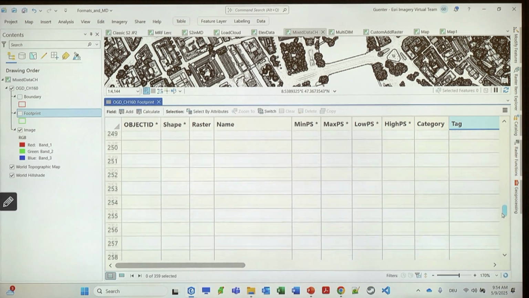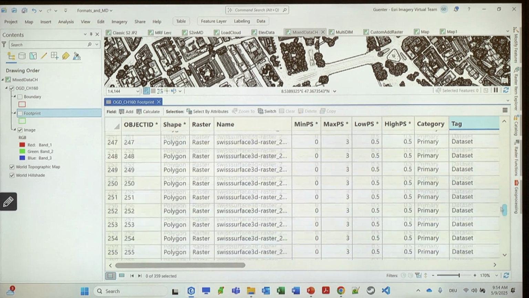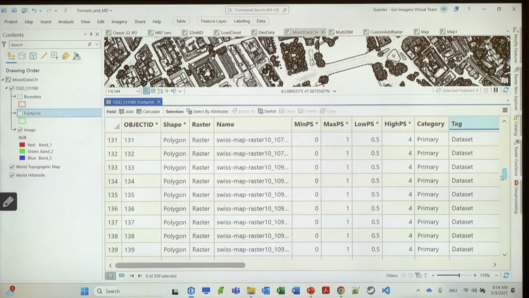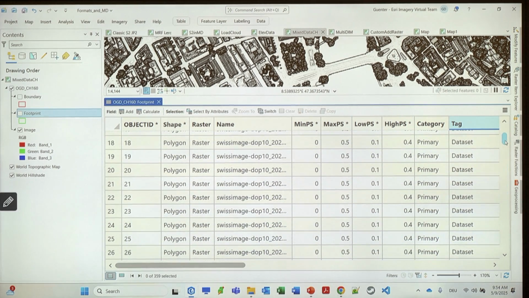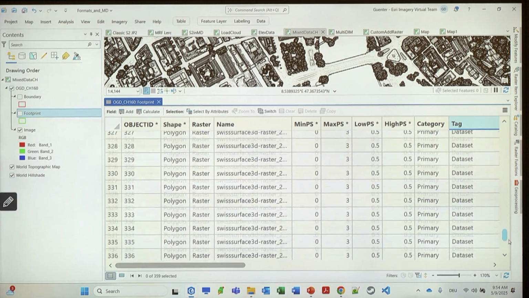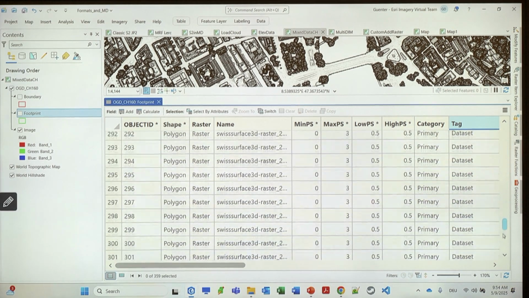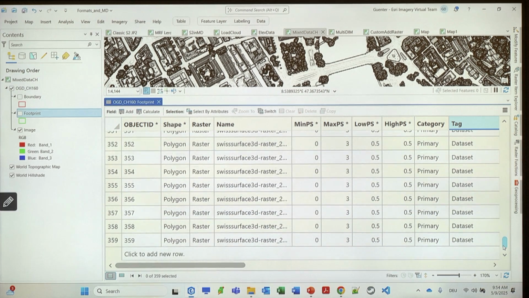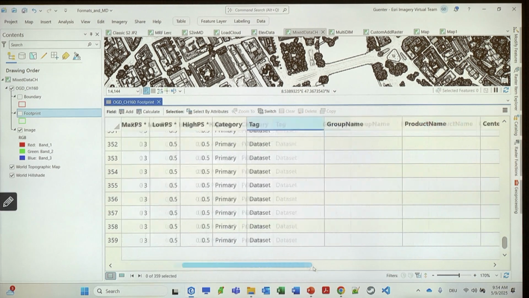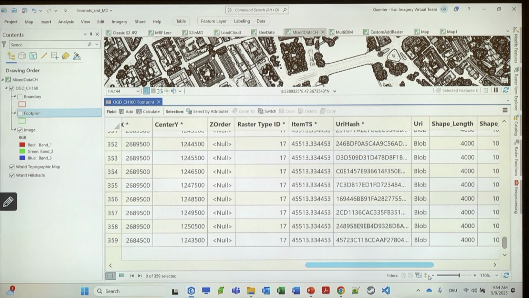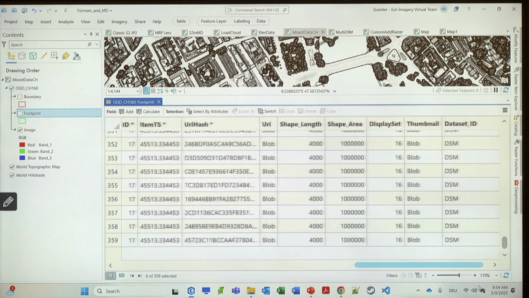What you should see here is that in the name column, I have these different data sets integrated. Swiss surface, that's elevation data. Swiss map, that's the topographic map. Swiss image, that's the high resolution aerial images. So they're all just listed as part of this data set.